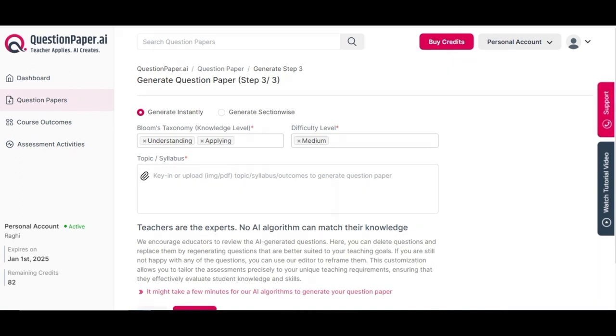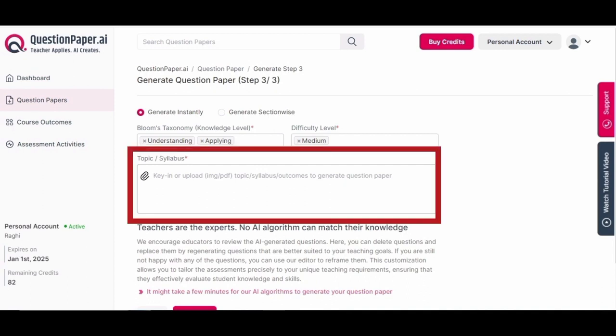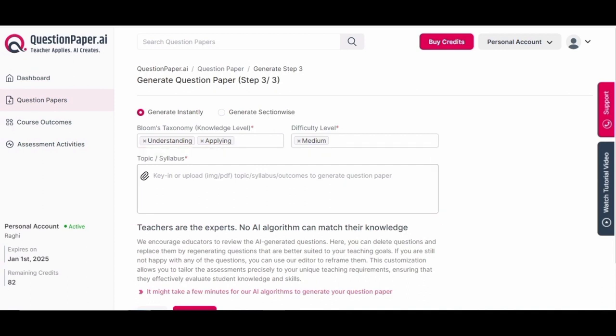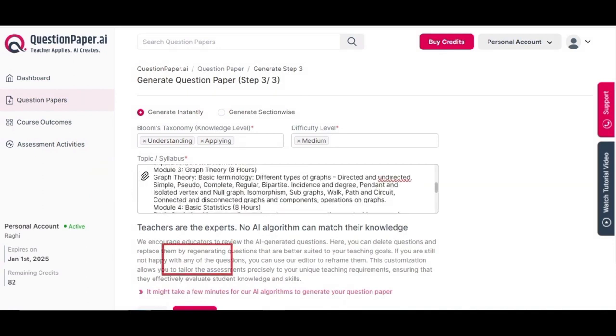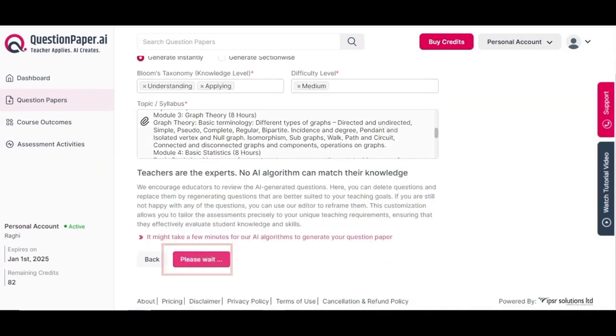After selecting the knowledge and difficulty levels, the next step is entering the topic or syllabus for generating questions. So you can input a specific topic, a module, or even an entire syllabus at this stage. Additionally, there is an option to upload an image or PDF file of the syllabus. For that, click on this icon and you can upload it. So after entering the syllabus or topic, click on Generate.